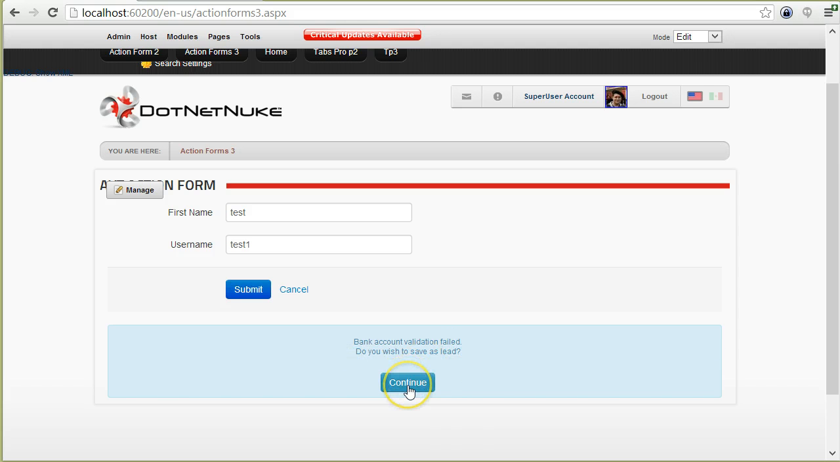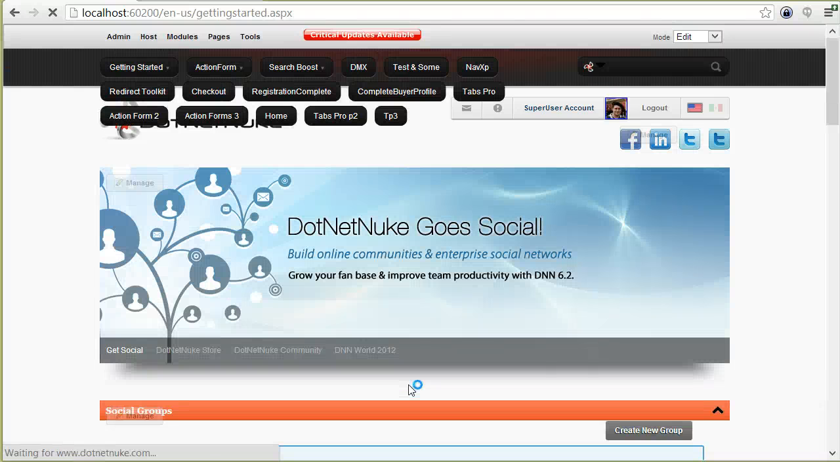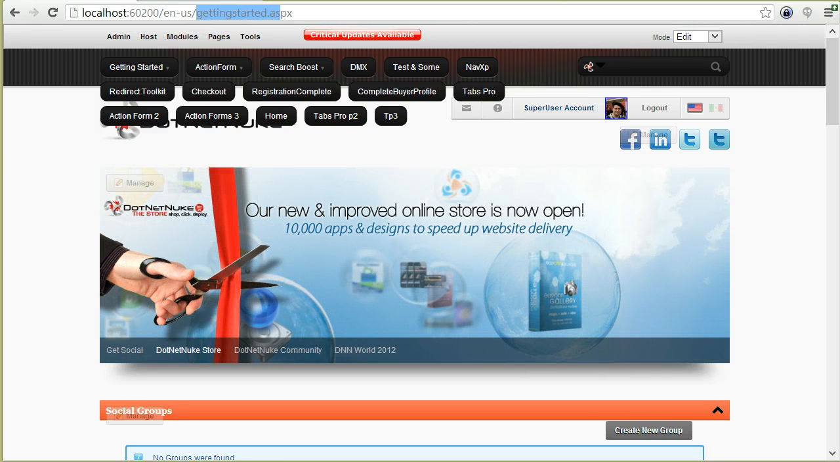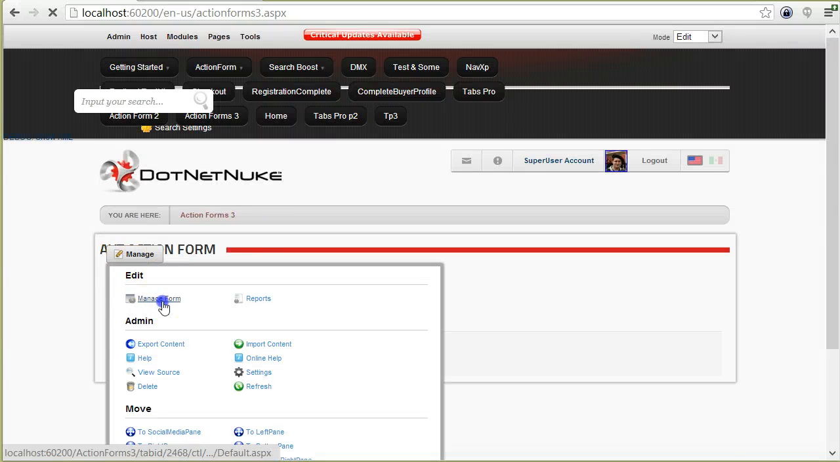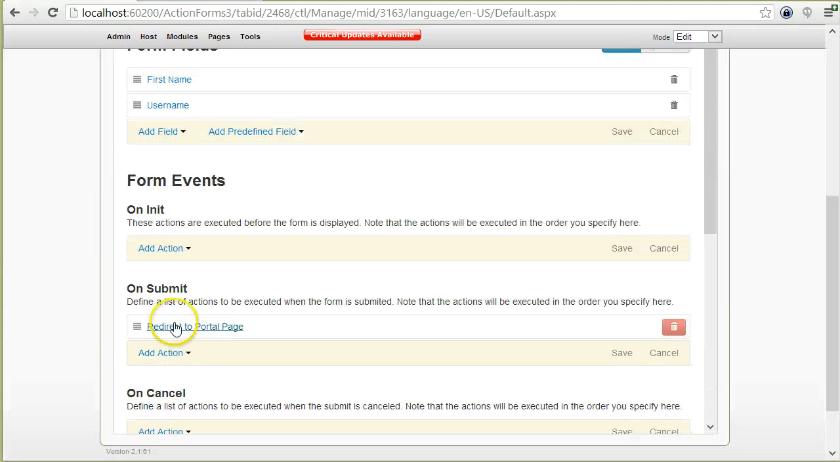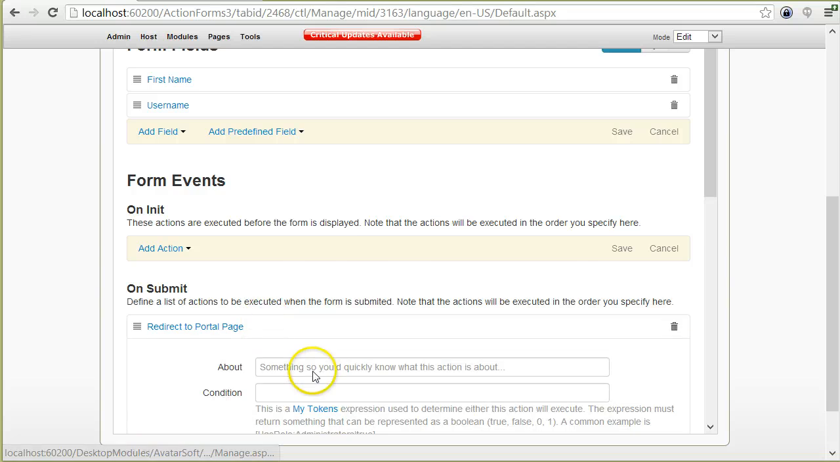And when you click continue, it will execute that action to ignore validation. And now you see the form submitted, and I was redirected to the getting started page, which was the action that I defined under the submit. On submit, redirect to the getting started page.